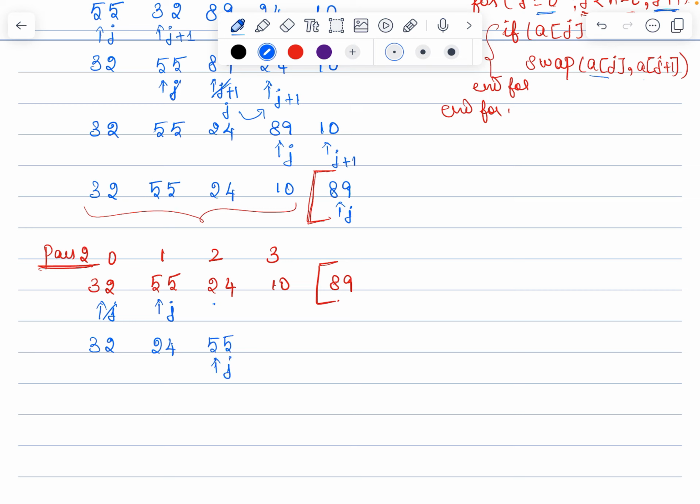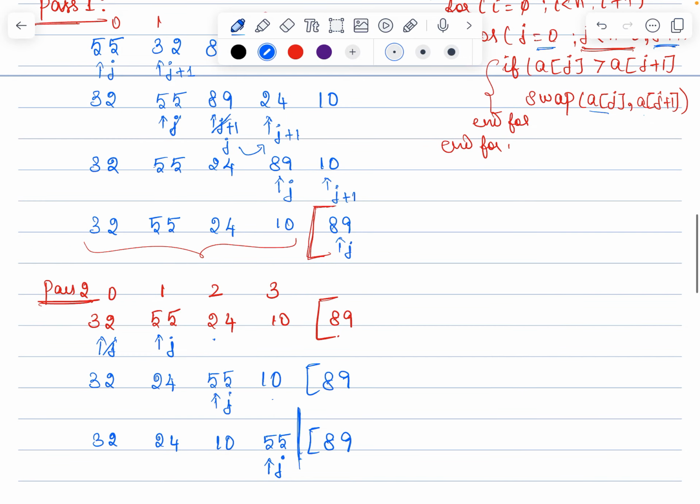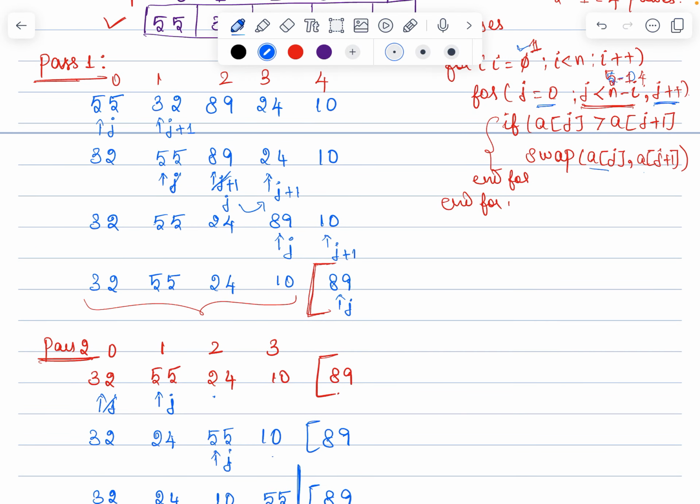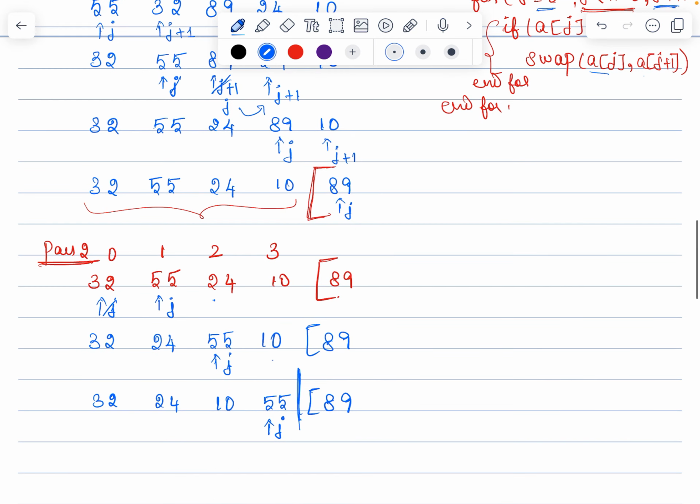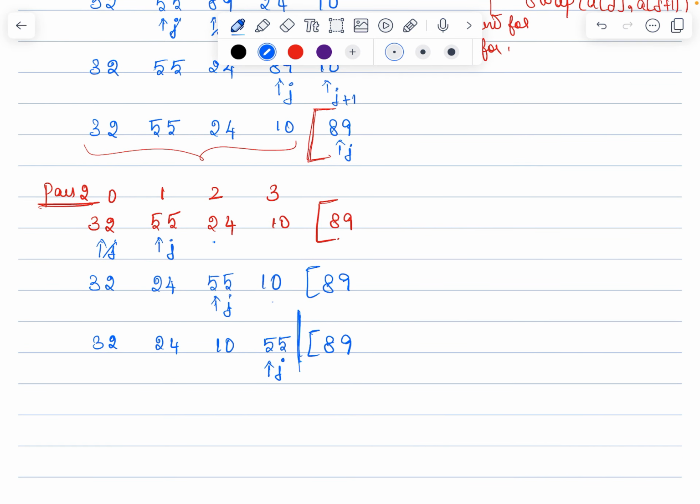So now j would be pointing to the second index. Compare j and j plus 1 again. Again, yes, j is greater than j plus 1. Perform swapping now. So 32, 24, j and j plus 1, j is greater, so perform swapping 10 and 55. After swapping, you are supposed to increment your j to the next position. Now this is j and there is no j plus 1 because your list would stop over here. Also the condition given is until j is lesser than 4, which means till 3 only it would get iterated. So pass 2 is again completely over.